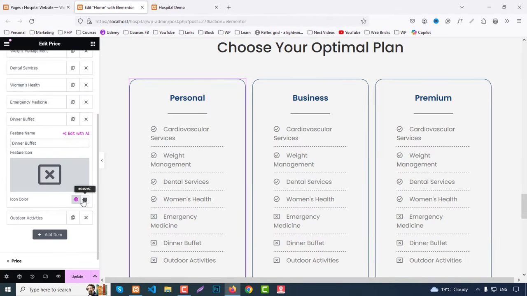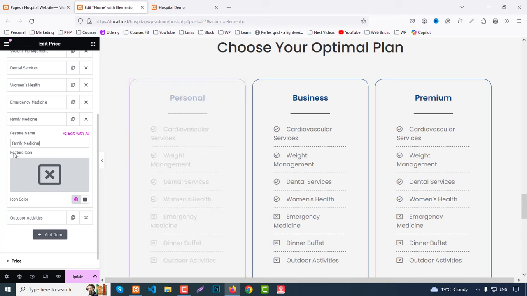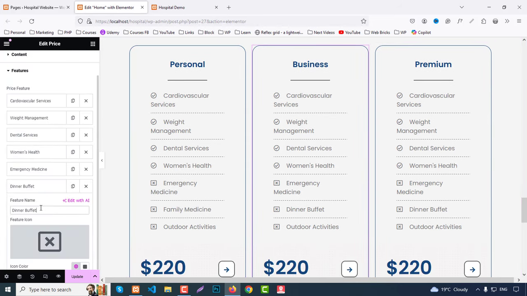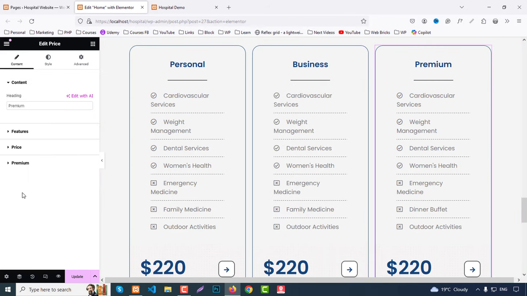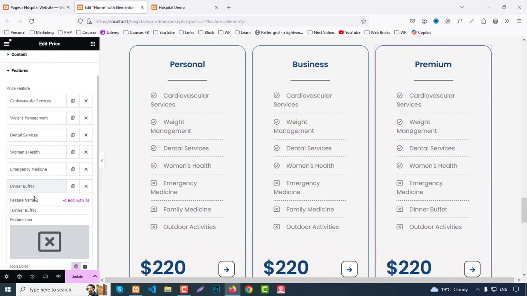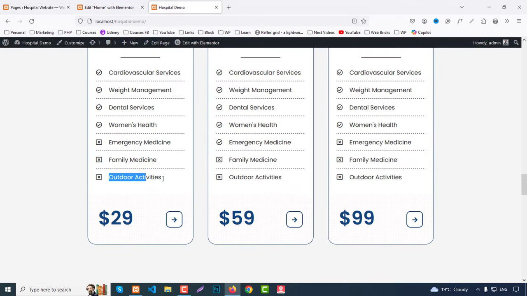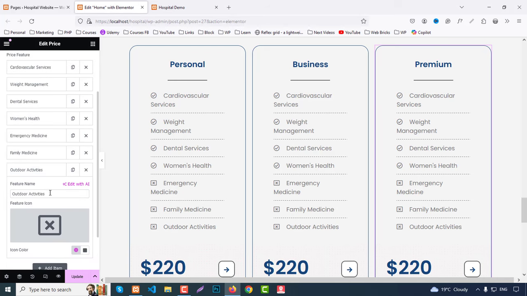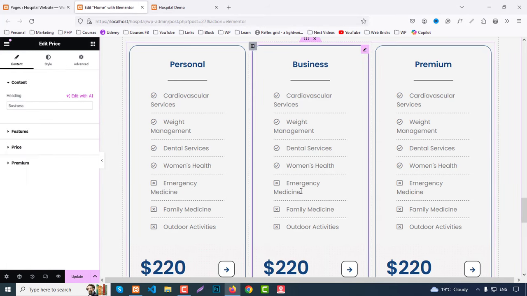You can change the icon color from here as you wish. Then click here and click here. Finally, outdoor activities. Just change here. Outdoor same. Okay, fine.